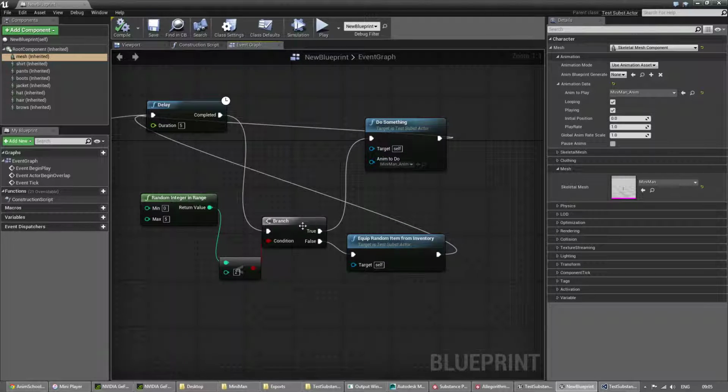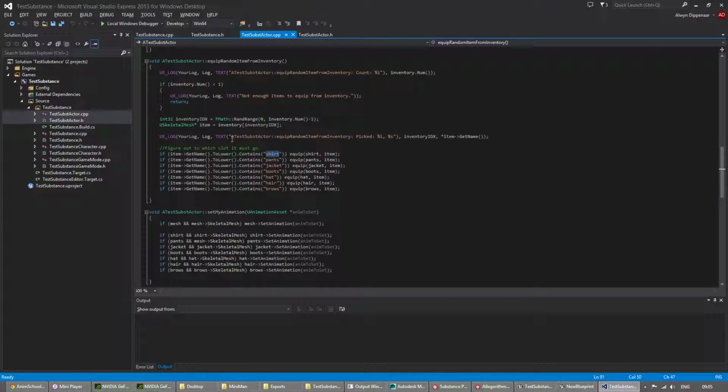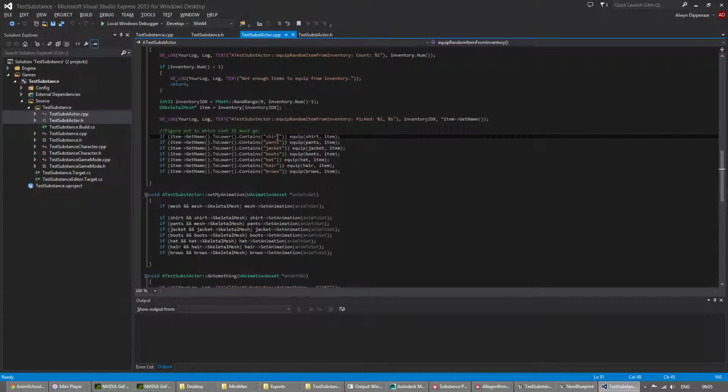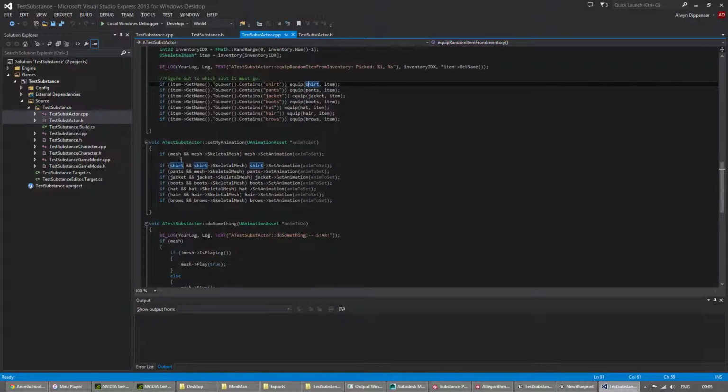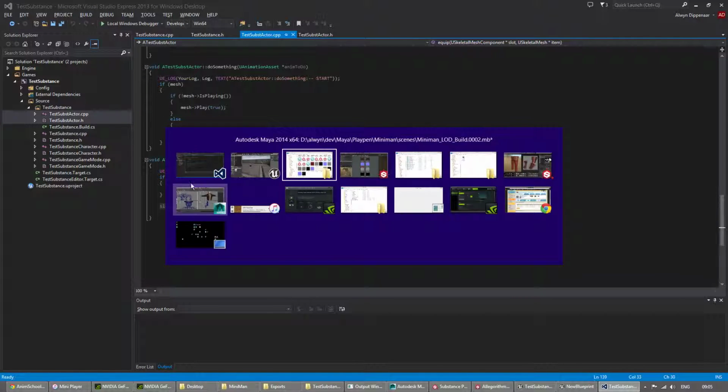And then in the event graph, when this little blueprint starts up, all it does is go on a little loop, equips something randomly, and randomly decides to stop and play the animation. That's all this does. So this calls the C++ method, and its job is simply to choose something randomly from the inventory and put it in the right slot. So if the name is a shirt, it will equip it to the shirt skeletal mesh component. And the equip method just simply sets which skeletal mesh to equip. At the moment there's no unequip, but for this demo I didn't really need that.